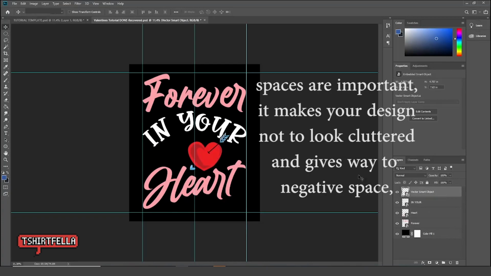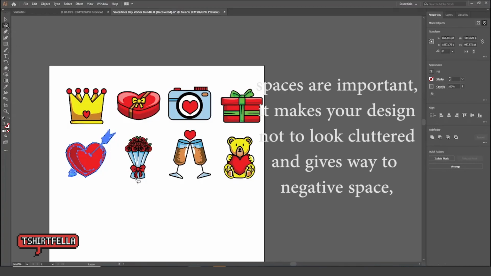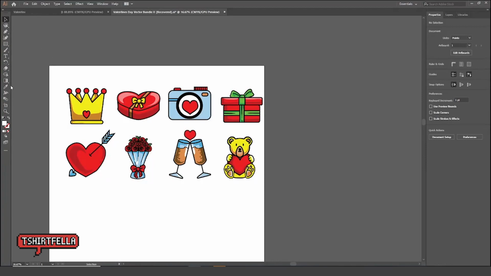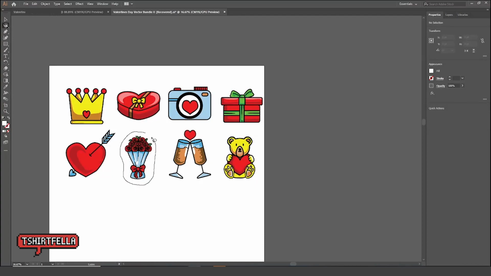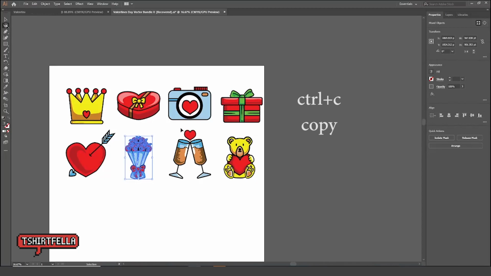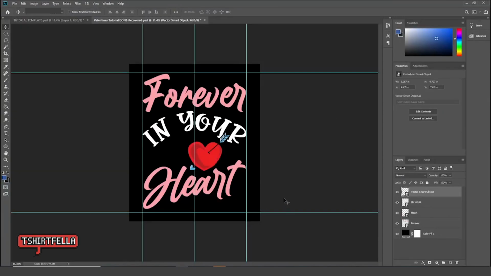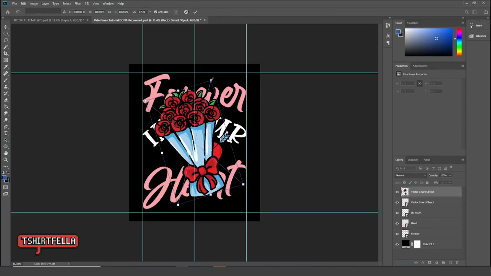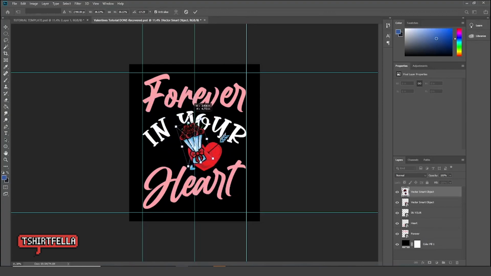Okay, that's it. Now go back to Adobe Illustrator. Control D to deselect. Just use this tool. Deselect. Then go back to the lasso tool again. Then select around the bouquet. Repeat the same process. Control C to copy. Go back to Photoshop and Control V. Paste a smart object. Then there. Adjust it a bit like that. And scale it down. See if this will fit. Okay, so move it a bit more.